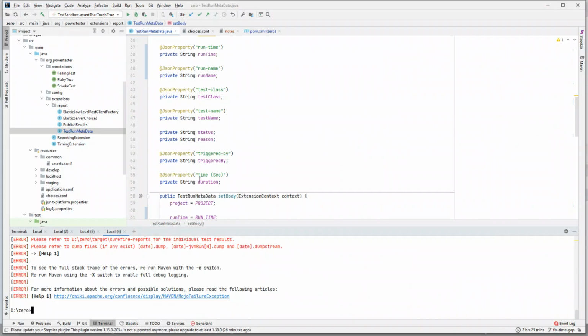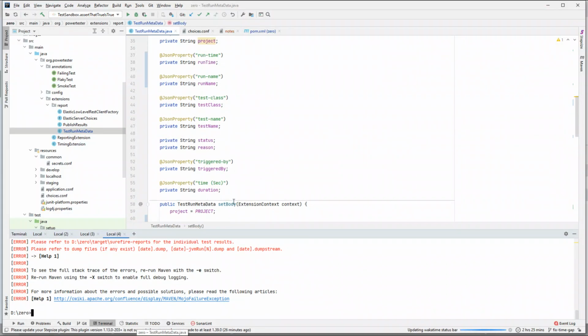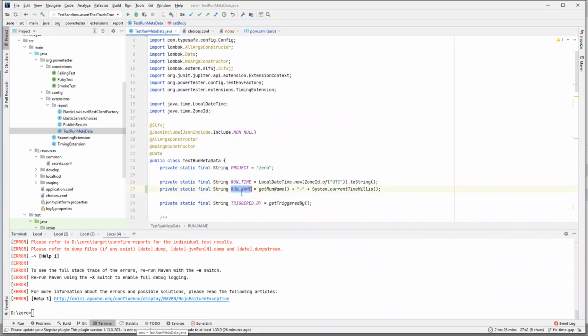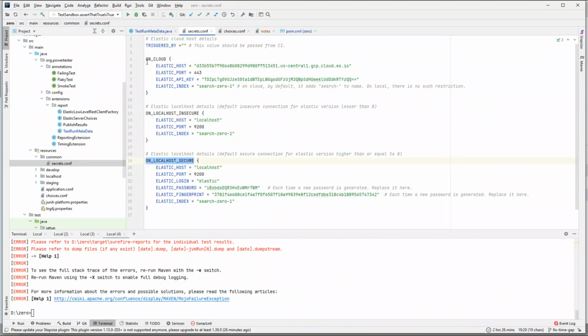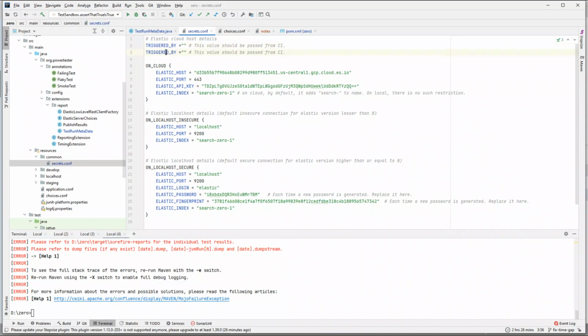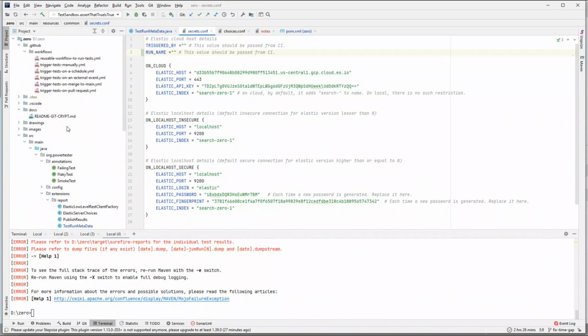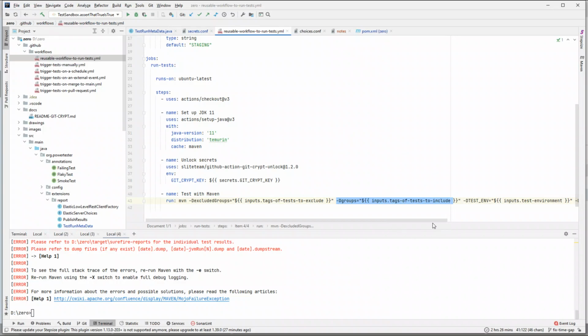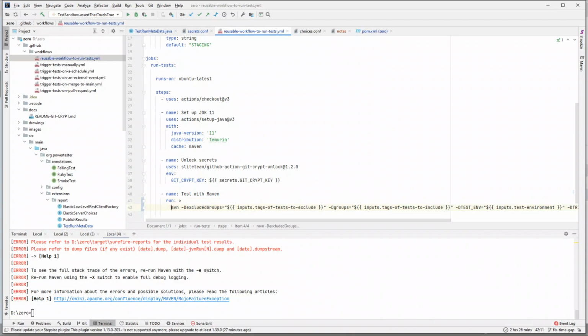And then of course, if you want to override this run name from CI, what you have to do is, similar to overriding triggered by, we can Control D, have a value called run name, and in the reusable workflow to run test. In fact, this command is getting very big, so let's make it a multi-line command.